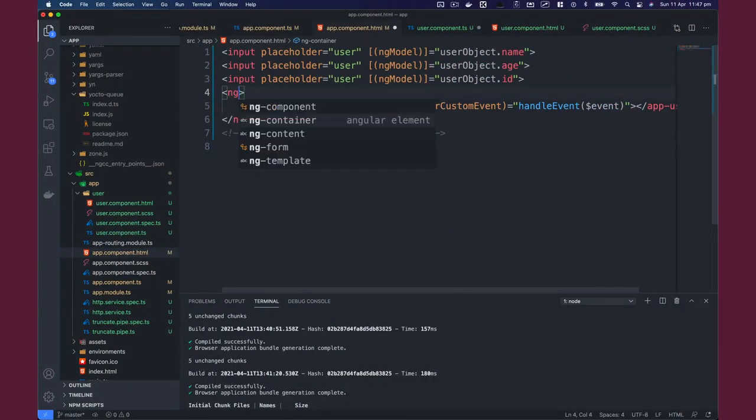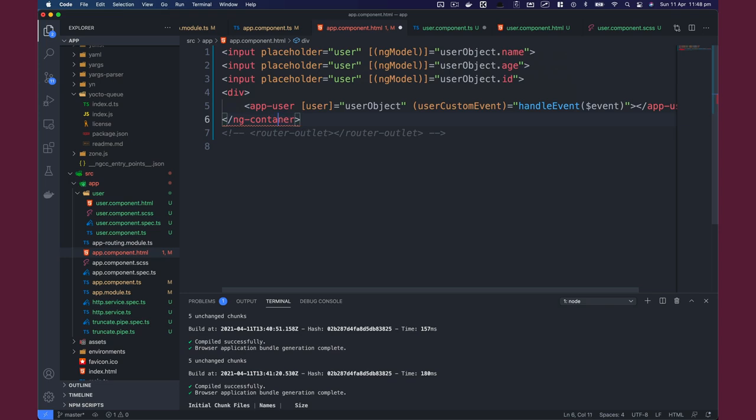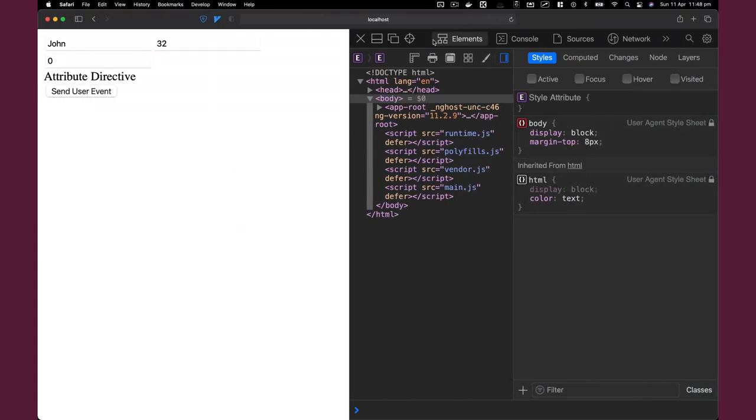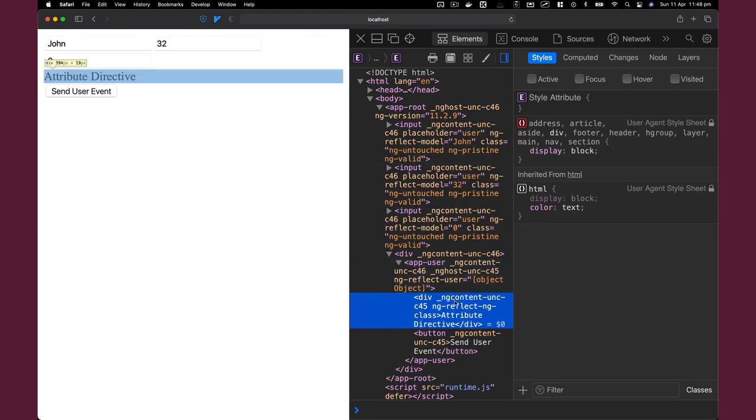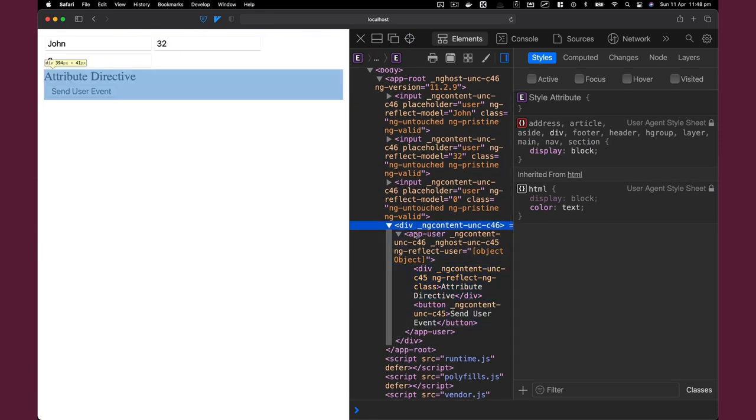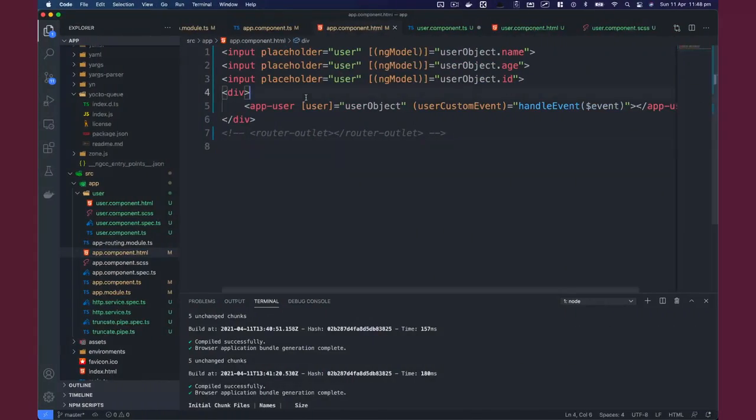But if I use this as, let's say, div, and I change this to div as well, save the file. Now we are going to inspect this, and you can see we do have a div, and then we have app-user. So this element is just sitting there doing nothing. That's why I would use ng-container if I don't want to show any element, and that's only for a logic purpose. So that's why Angular provides this ng-container. So let's do ng-container.